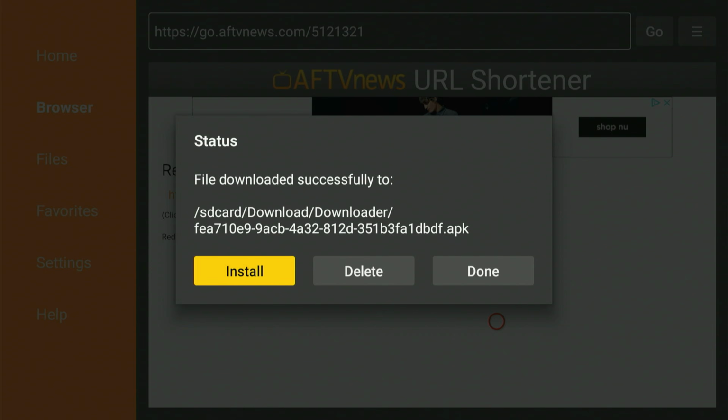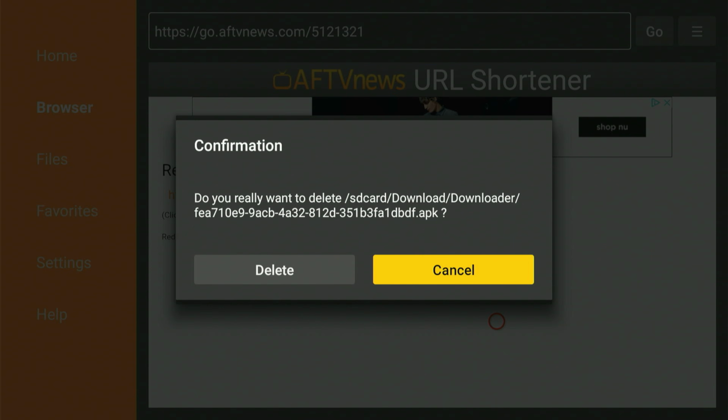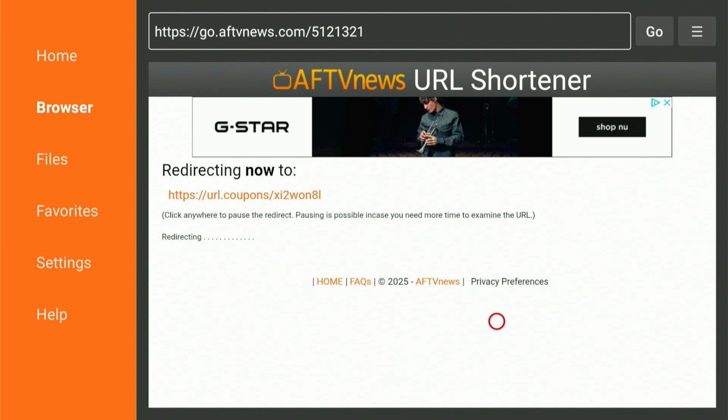Once the setup is finished, slide over and hit the Done button. Hitting Done brings us back to the screen. We're going to slide over, hit Delete, and one more time, slide over and hit Delete. All right, everyone, that's everything we needed from the Downloader app.